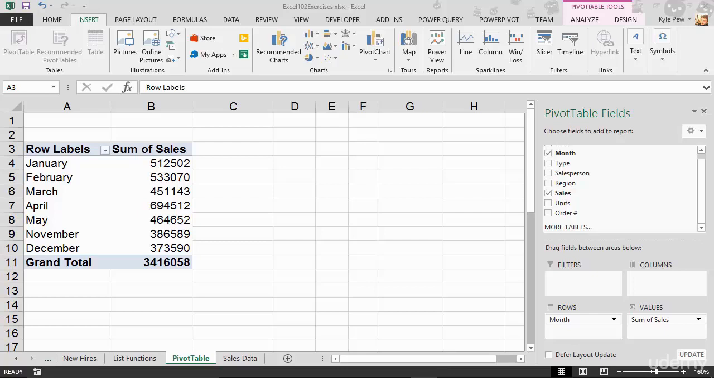Let's take a look at another feature within Microsoft Excel pivot tables. We're going to take a look at grouping data within a pivot table. Now, we've really already done some grouping.